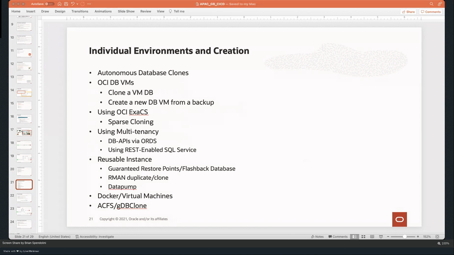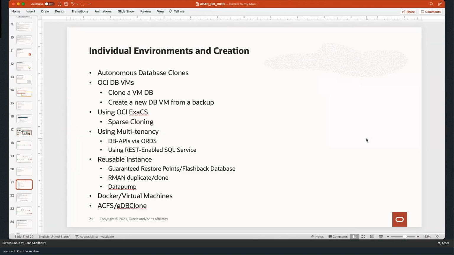Using our other environments, if you have a VMDB or if you have XSCS, you can use some of the cloning environments in there. You can just issue straight SQL as part of your environment and create a metadata only clone, or you can use the XSCS environment and create a sparse clone, which is a copy-on-write clone. They come up very, very quickly, they're very easy to use, they're very easy to delete, and they take up very little space.